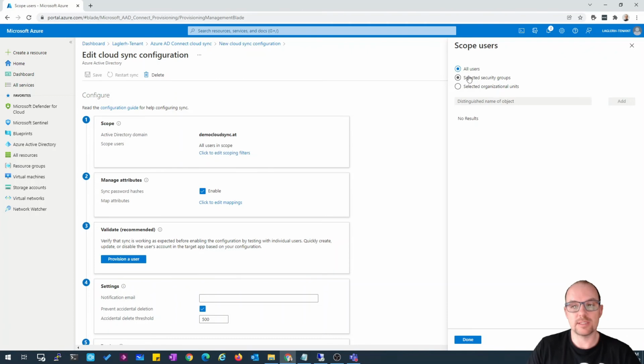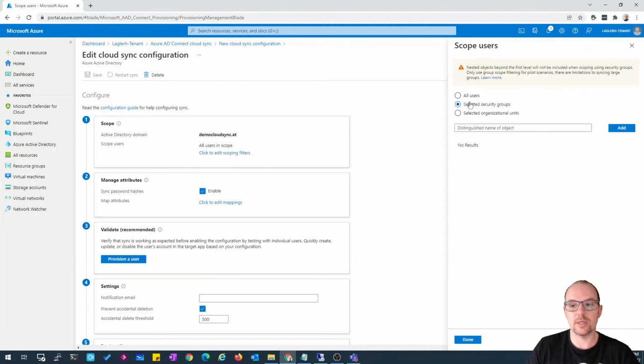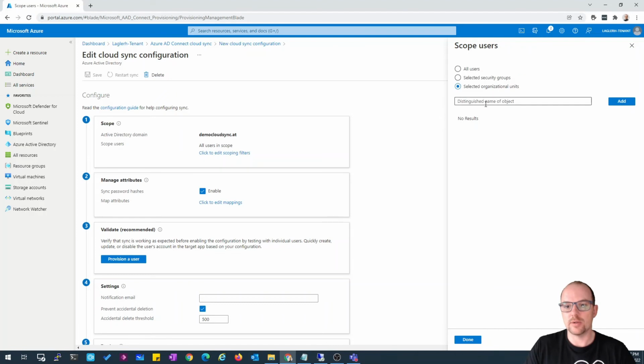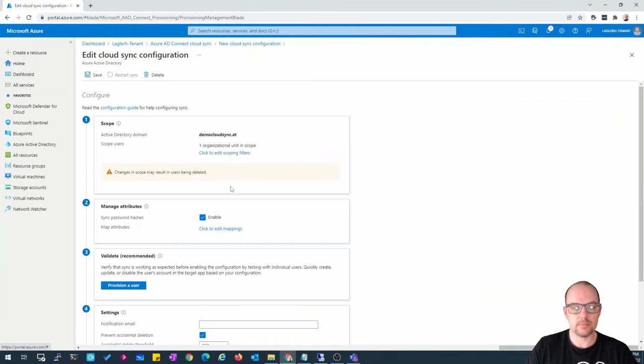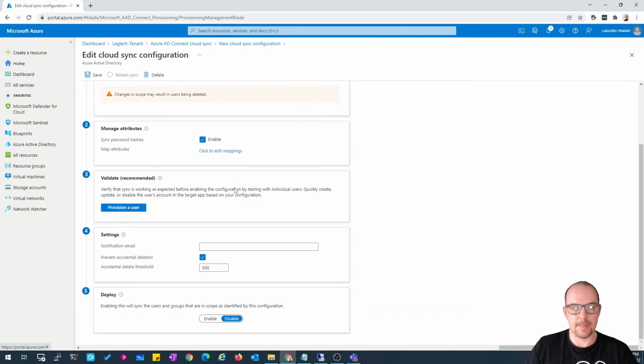So this is the default setting. You can filter it to a security group. I don't recommend this. Or the third option, you can filter it to an organization unit. So in this case, we have to add the distinguished name. So here we are. Click on done. Then we can select synchronize password hash sync.